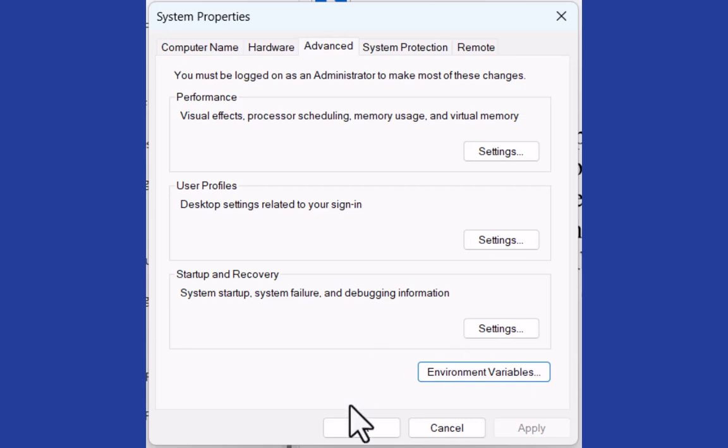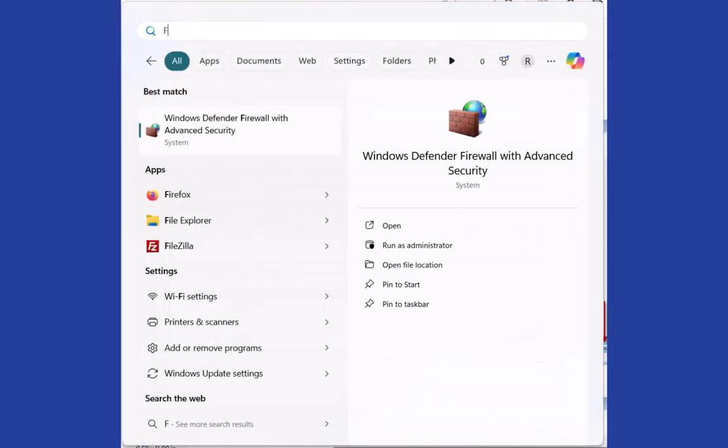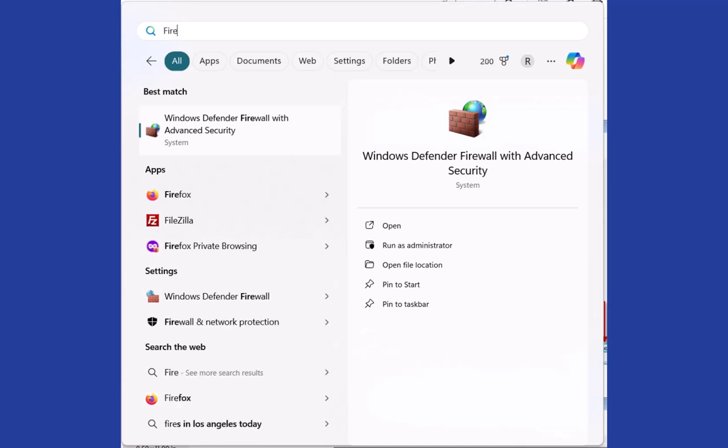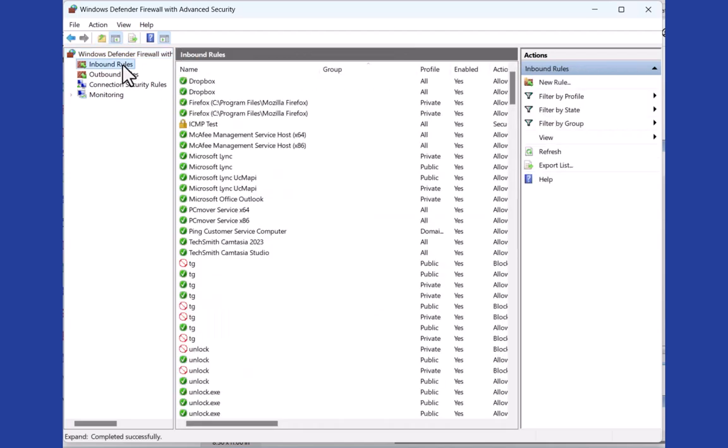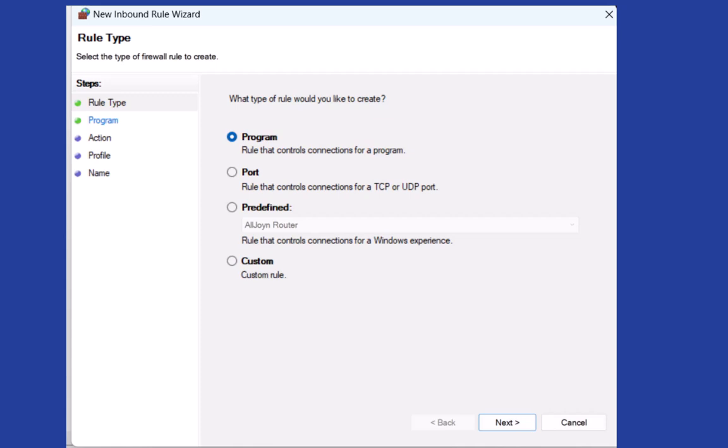complete this video-guided setup. Now, go back to your Windows Program Start window and start typing Firewall and select the Windows Defender Firewall with Advanced Security options. Select Inbound Rules and then New Rule. In the Inbound Rule wizard, select Custom and then Next.